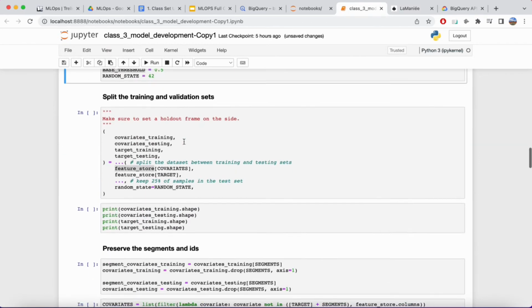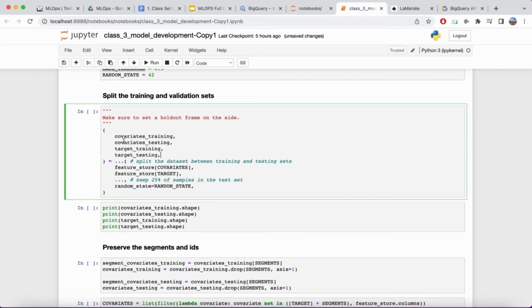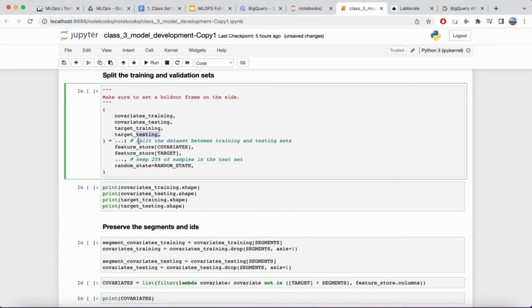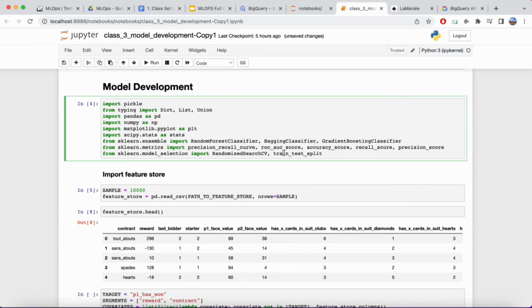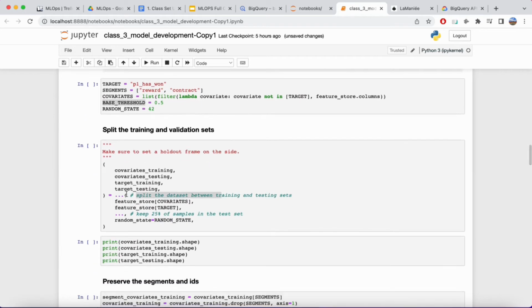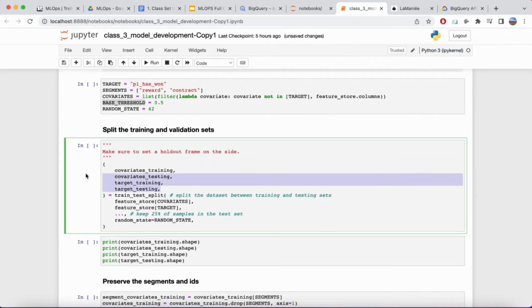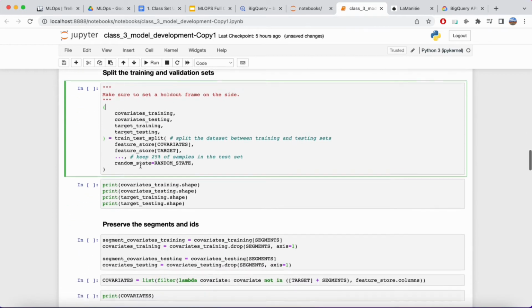Now we come here and split this data into a bunch of different sets. Our covariates training are the features that we use to train our model. The covariates test are the features that we use to test that our model is performing well. And these are the target variables, so that we can train our model, and then the target variables so that we can test whether our model is performing well or not. The first thing I need to do is split this data set. I'm going to use a utility from sklearn, train test split, which is going to be very useful to create those 4 data sets without me having to write too much code.